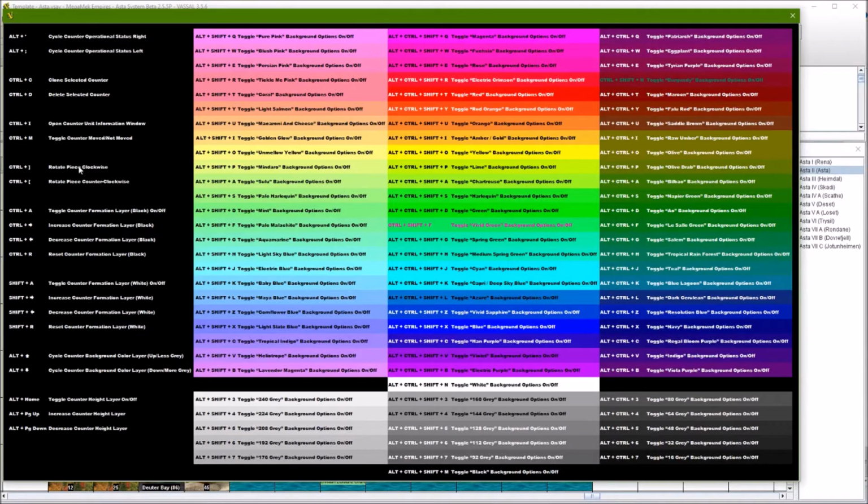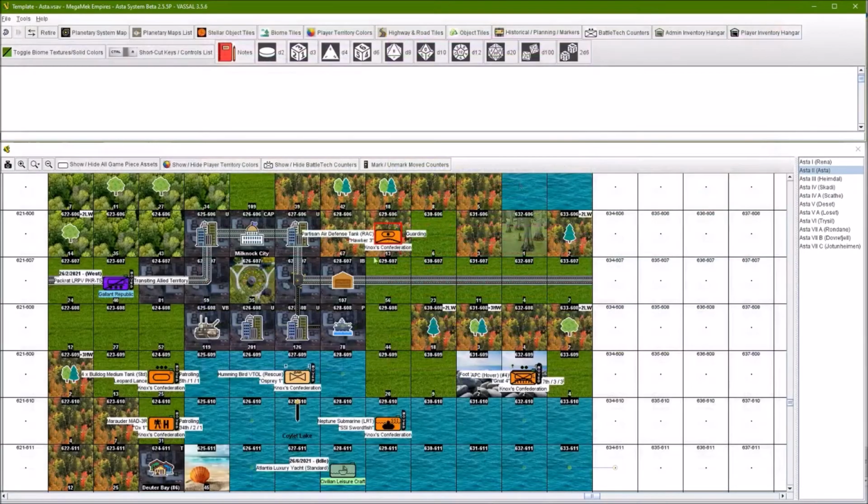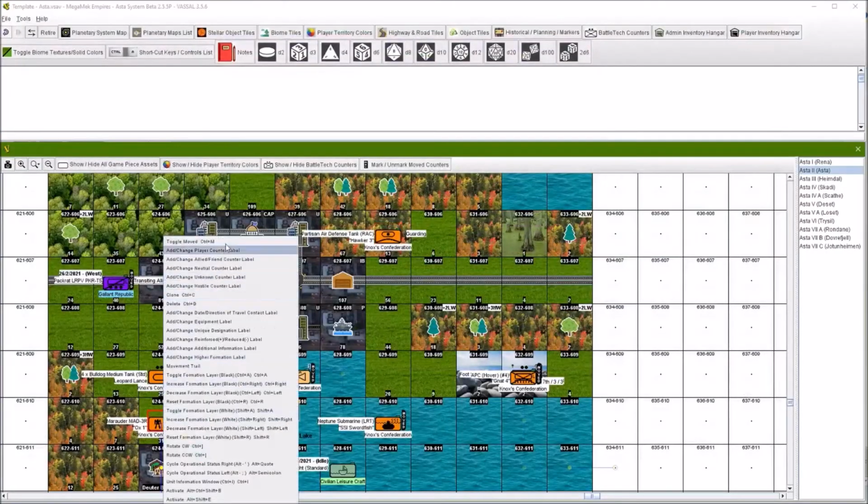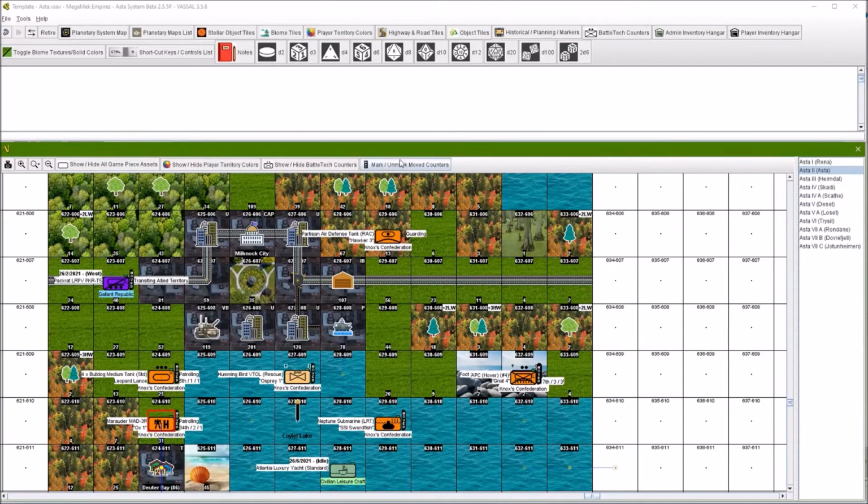The next available option is the toggle moved or not moved. This can be done via the right-click menu system as well, or Control-M. This button here again would toggle the movement for every piece on the board, not just one single one.